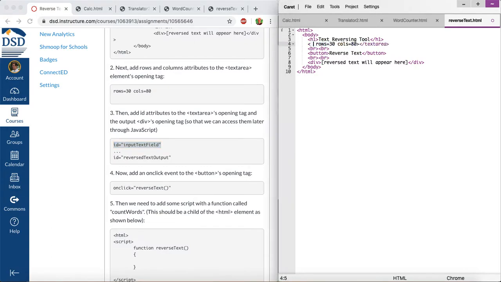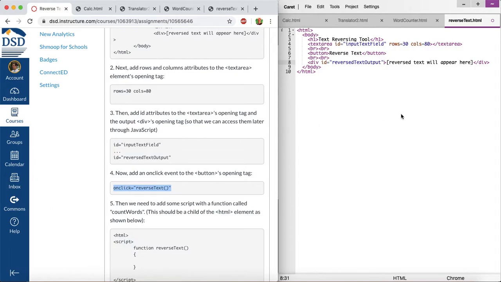Oops. And don't forget this one like I did last time. This goes right here. And then we need an onClick attribute for the button. So that will go right here.